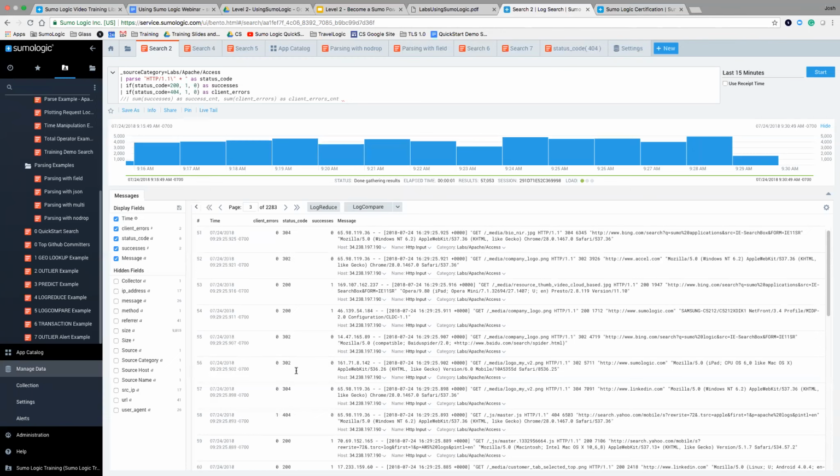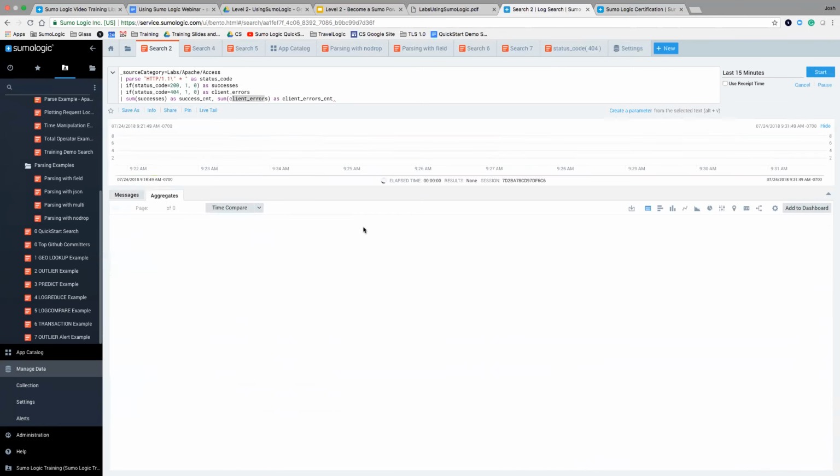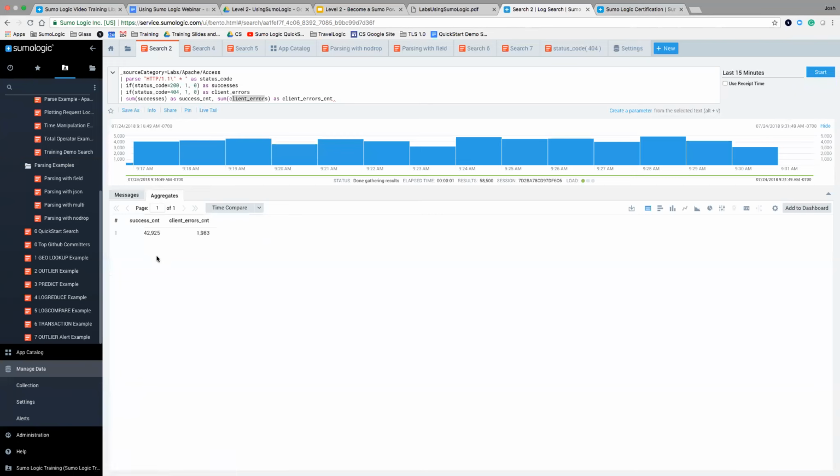And so what we can do now is take this tallying that we've done and do a summation. What we're doing with this last line is a sum of our successes, which is take all the success counts and add them up. And then we're going to take all our client errors, create a sum, and call that client error count. And now we're going to run this. And now what we're presented is our aggregate tab. And so we see there were about 43,000 successes and about 2,000 client errors.